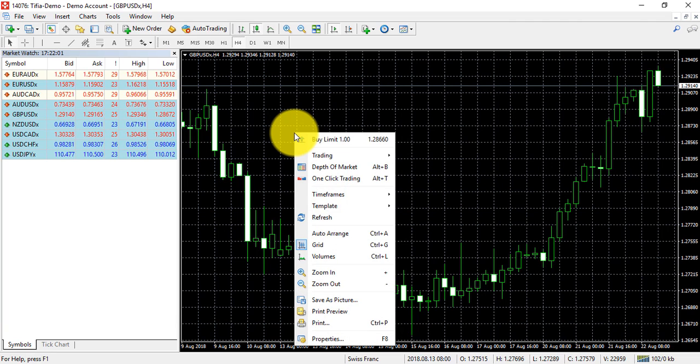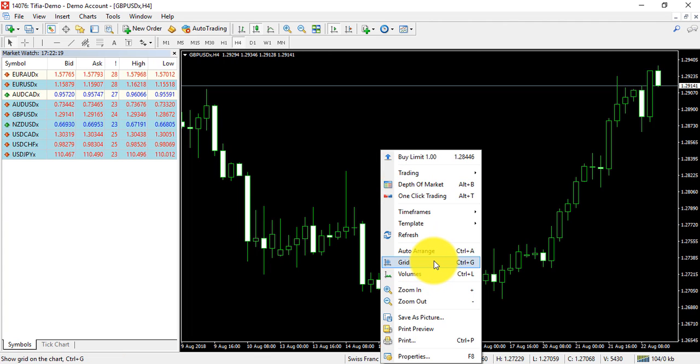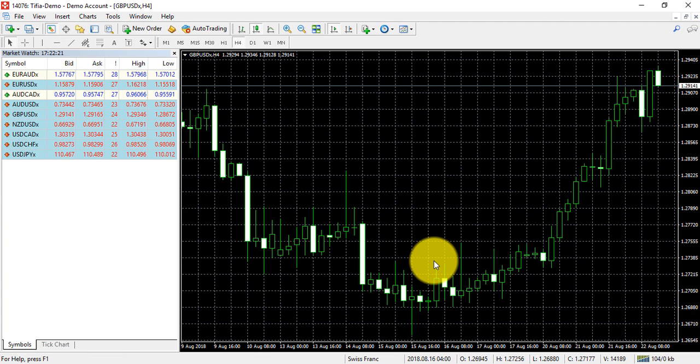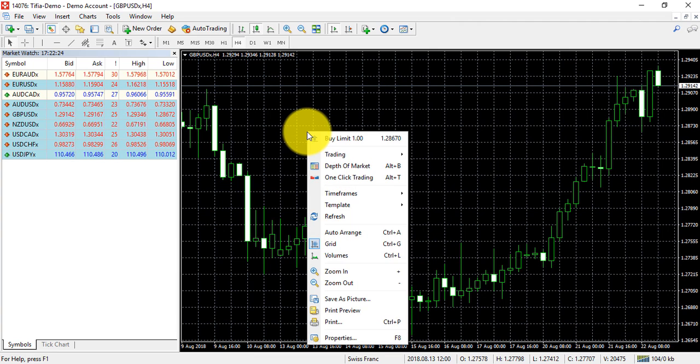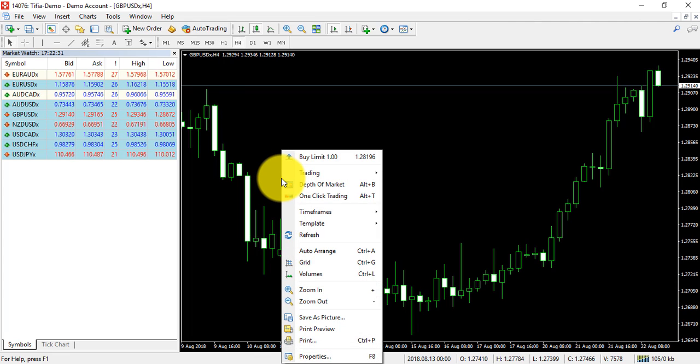In order to do that, just right click on your chart window and then go to grid and take off grid. Once you do that, you have a plain chart that has no grid lines at the back. And for you to bring back the grid lines, all you need to do is right click on your chart, and your grid lines will show up. I'm just going to go ahead and remove the grid lines so I have something plain that we can work with.